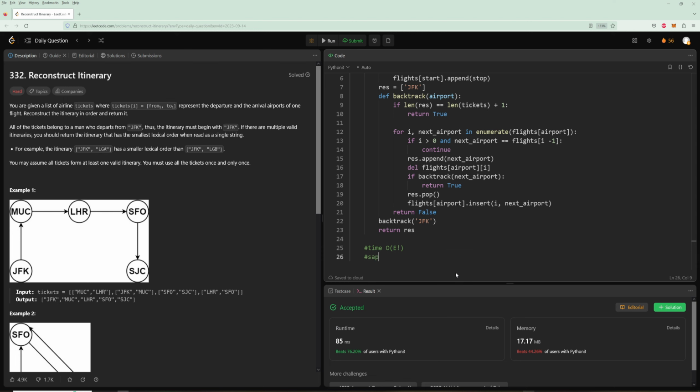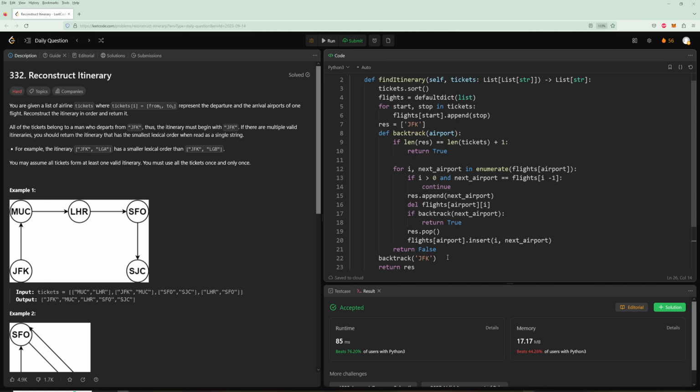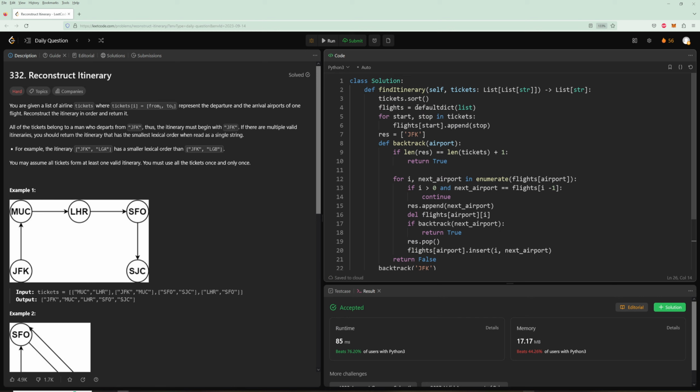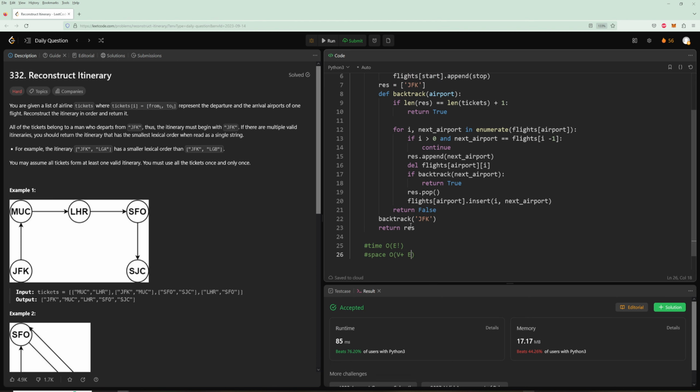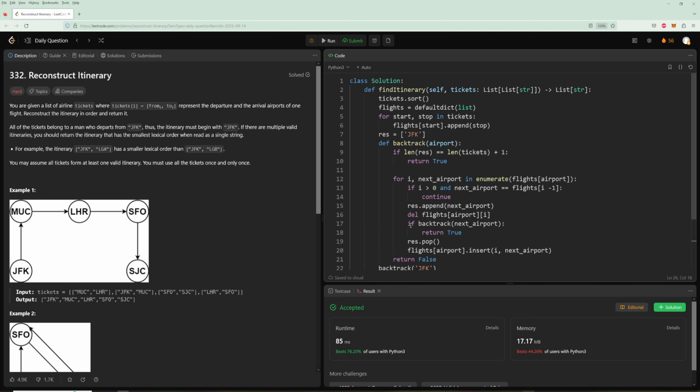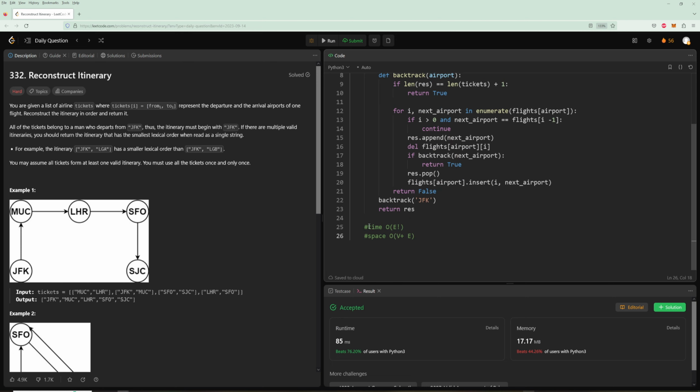So for the space, that one should be more straightforward. Essentially, if you think about it, you have this default dict. So it will just have nodes and then a list of nodes that each is connected to. So that's usually something like V plus E, right? Because you're storing every single node and then every single edge from there. So that's roughly V plus E. Maybe you can argue whatever the max is of V and E, somewhere along those lines, right? And then for the rest of it, we're not really storing anything. So that's something like this.